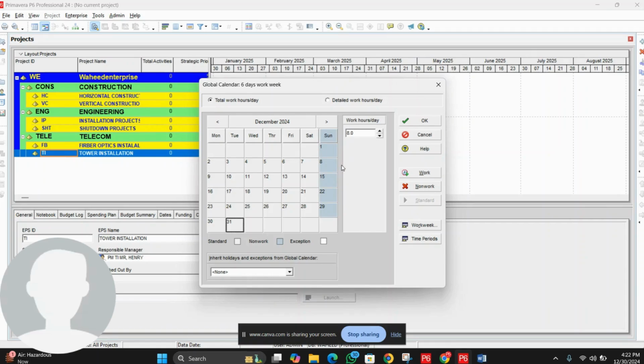One more thing, let's suppose 29 is a Sunday, and we want to convert it into a work day. So again we can choose the 29th, which is the Sunday, and click on work, so it will also be an exception. You can see we have again 8 hours. So like this we can do settings in the calendar for your projects. Again, I will choose 29 December, that is the Sunday, and click on standard.